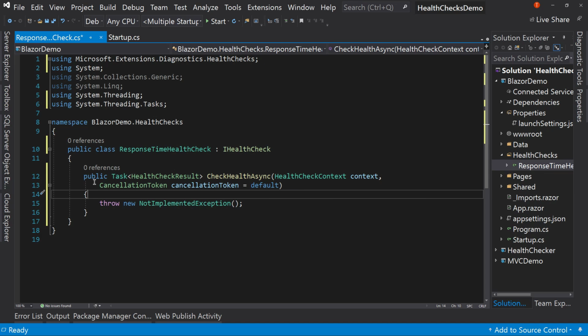So this is a whole class, but this CheckHealthAsync, what it's going to do is call this method. Whatever the return here is, which of course right now is throw new NotImplementedException, whatever the return type here is, that's what it's going to check. That's what it's going to do.